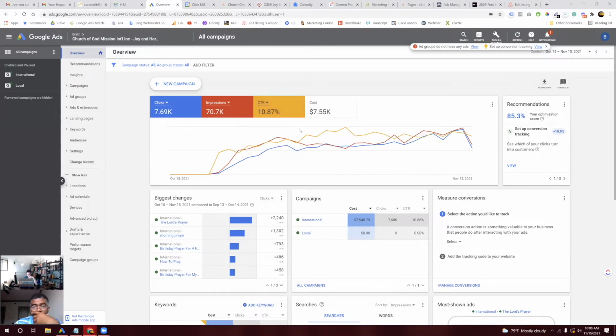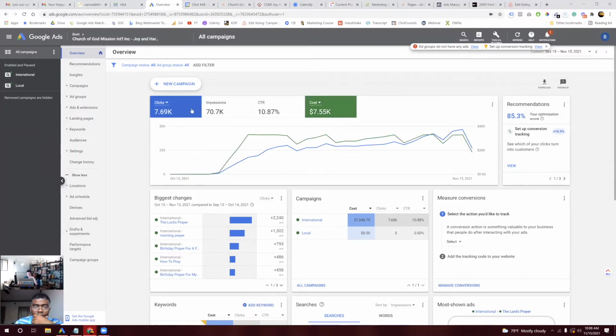Your click-through rate is close to 11%, which is very high. So at least with this measure, you're not running the risk of having your account deactivated by Google. You have to keep that over 5%. That looks fine. And this is the one that I want to focus in on here, cost.